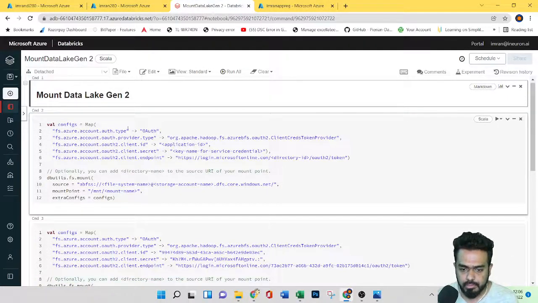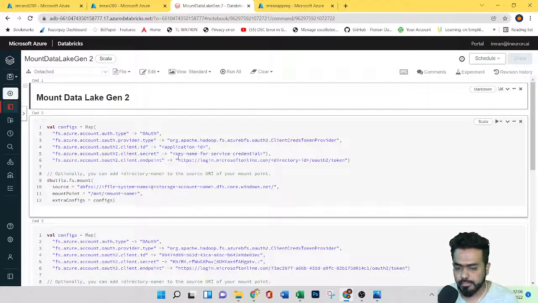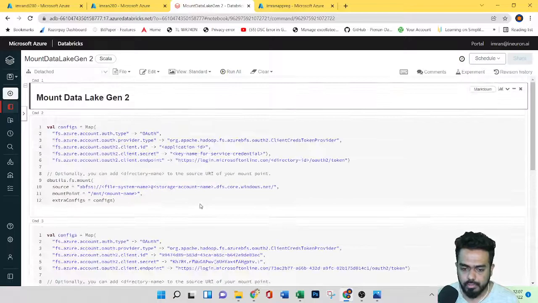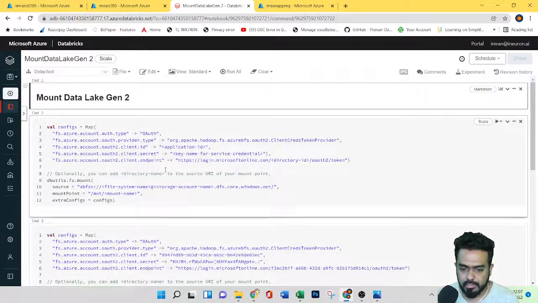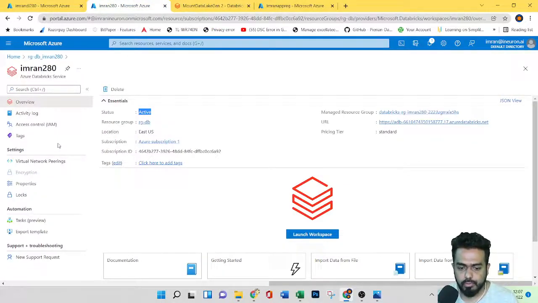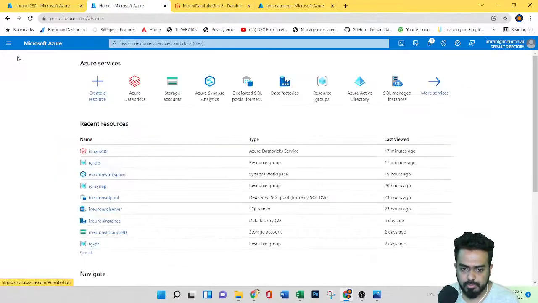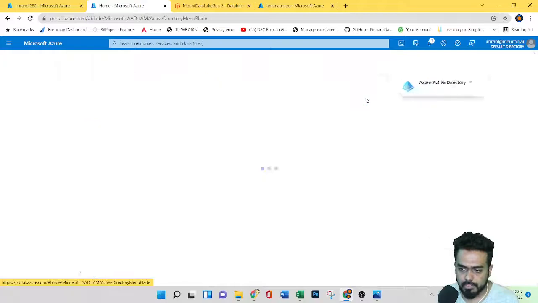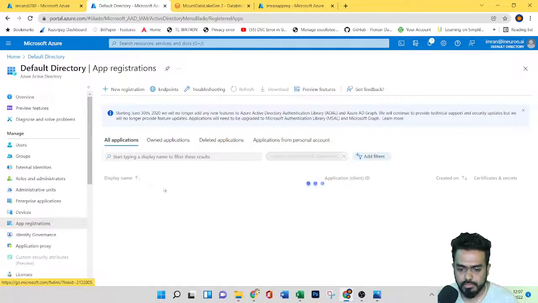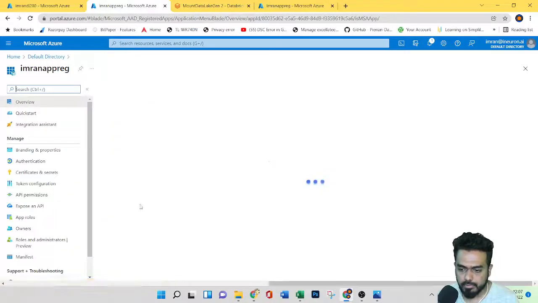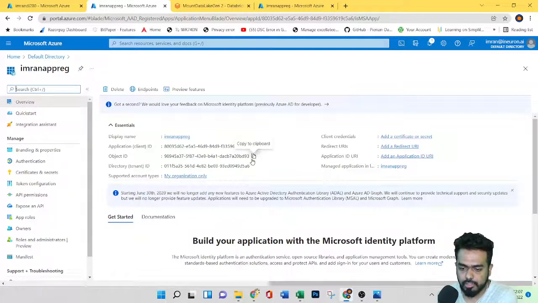Here we are mounting this data lake with Databricks. These are the configurations which are required. We need a client ID, a client secret, and a client endpoint. I'll show you where you need to get all those things. I'll go to the app registration I've just created. This is my storage, so let's keep this in one page. If I go to home, Active Directory, under the app registration, I have just created this app registration. Here we have a client ID, object ID, and directory ID.